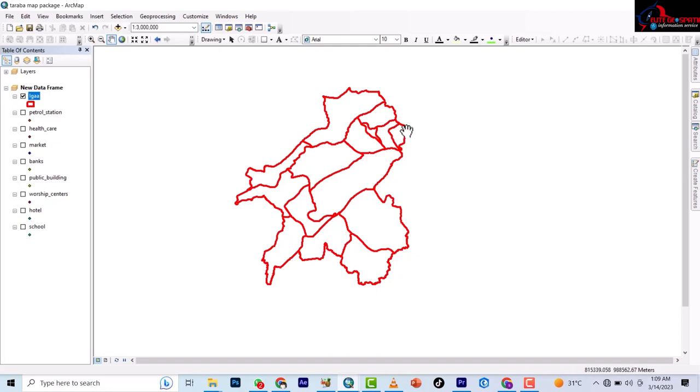Adding new field to attribute. In today's video, we have a case of the boundaries of Taraba state by local government. Taraba has 16 local governments, so we want to add a new field, and this new field we want to call it population, because we want to add all the population by local government of each of the local governments in the state. So let's go into it.